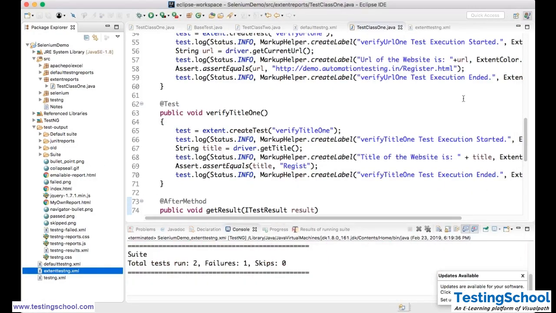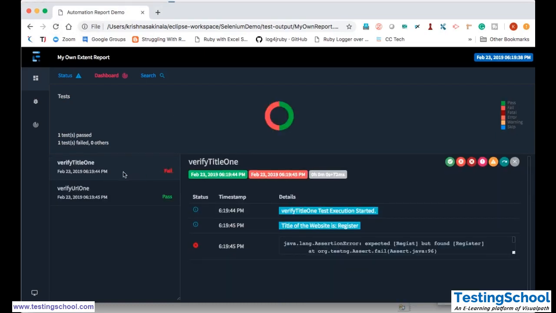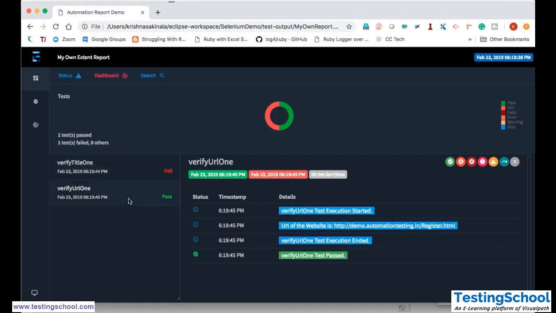Okay, we'll see how it looks in the report. I'll just refresh this. You see that in the failure, cyan. It's a kind of label, some background color for that. Here you see blue color, and when it is passed, you see it is green color. This is your wish. If you want to give, you can give. Otherwise, you can leave. It's just a kind of decoration you can do.